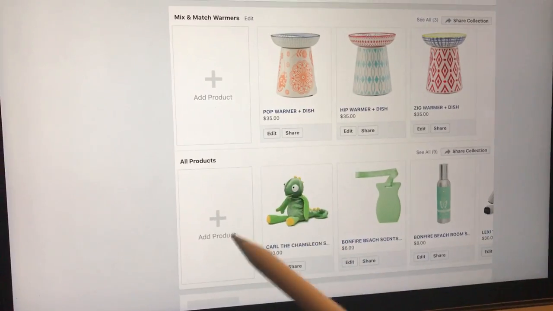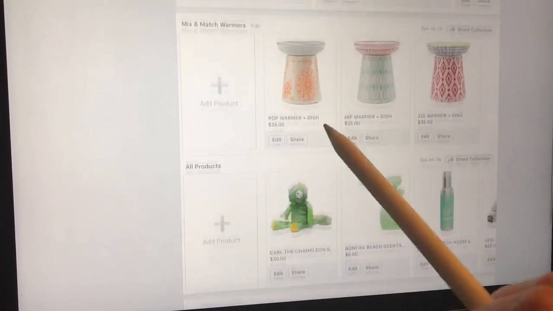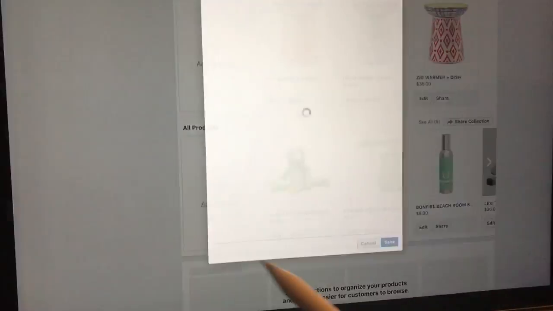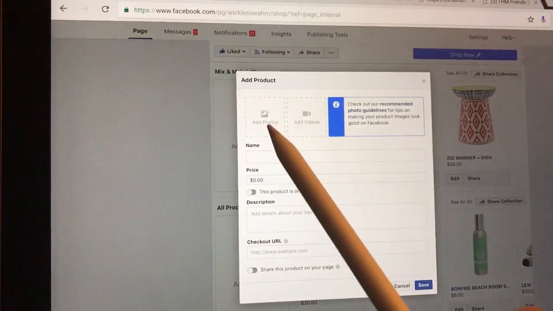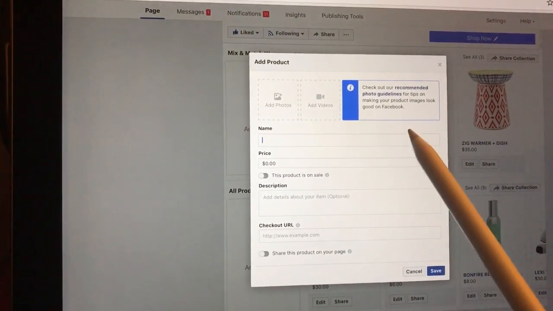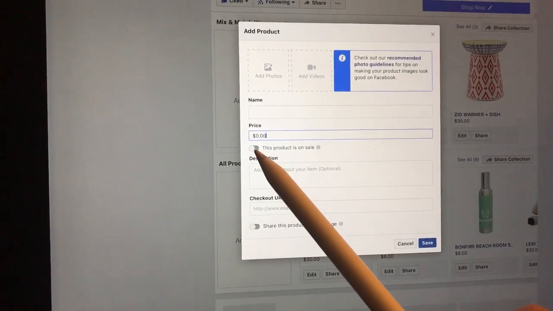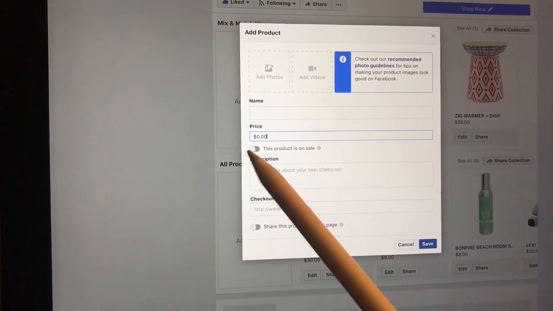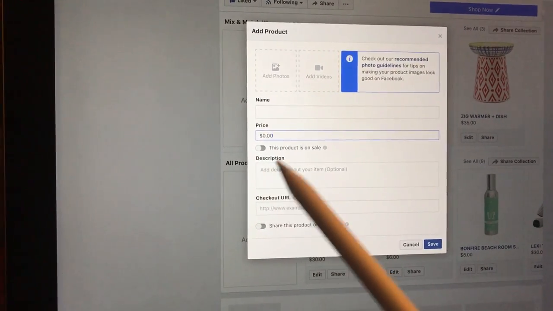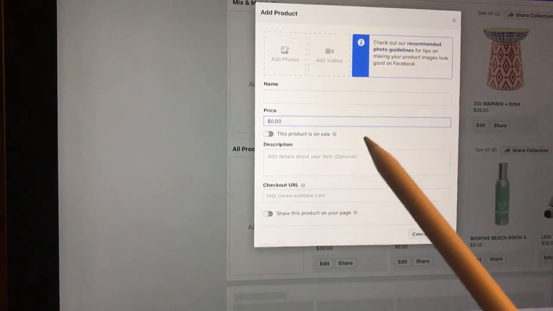So you can add the products. It doesn't matter. You could add it here or in all products. It doesn't really matter. And click add the product. You'll get a place where you can add the photo, the name of the product, the price of it. You can tell them if it's on sale. So if you're putting the warmer of the month up, you can put the regular price and then put the on sale, and it'll ask you for the sale price, which will make it look really cool in the preview.